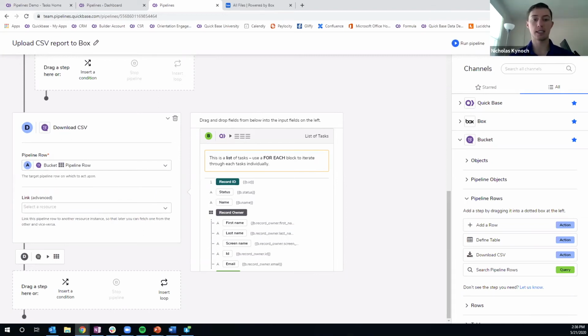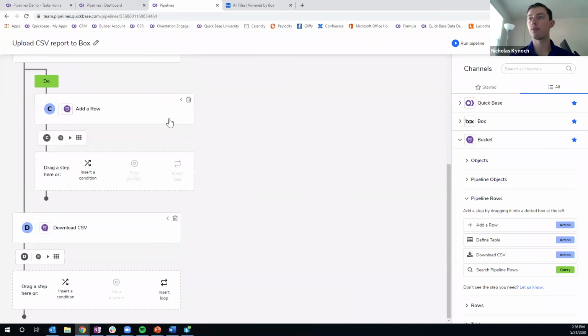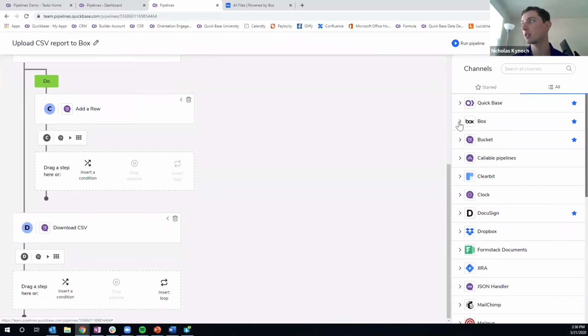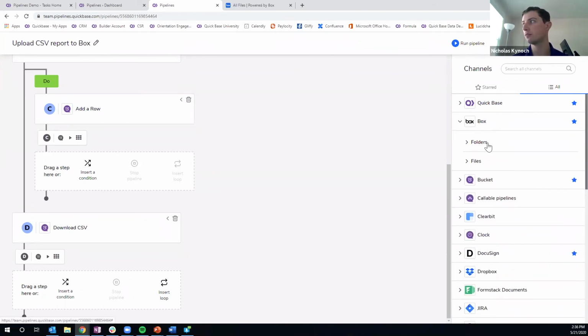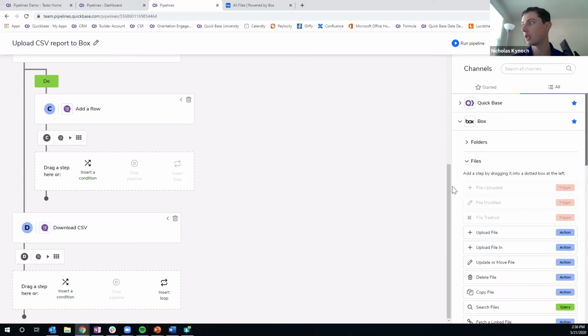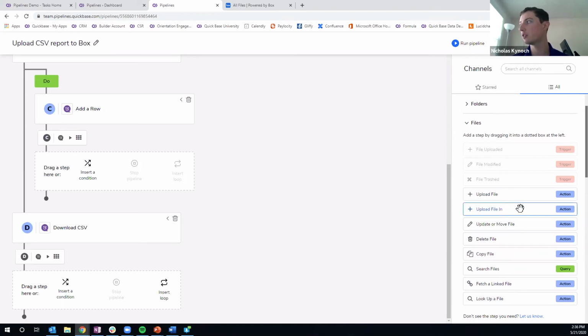And that's it for that step. Now, our final step, or second to last step in this pipeline, is to upload our file into our Box account. So this is where I'll be going into our Box channel, and I'll be going into the File section. And what I'll be able to do here is I'm going to use the action upload file in.